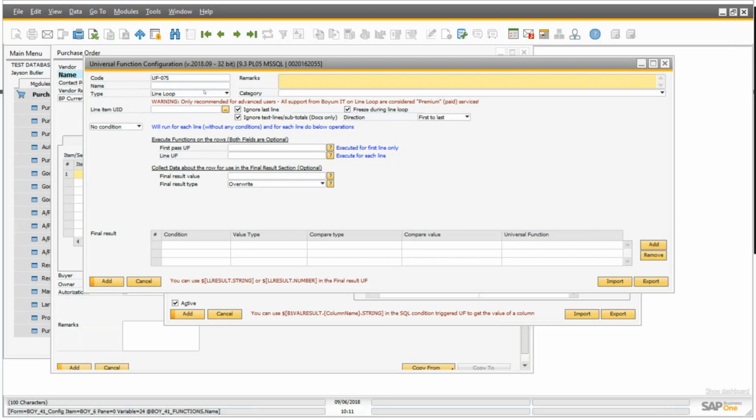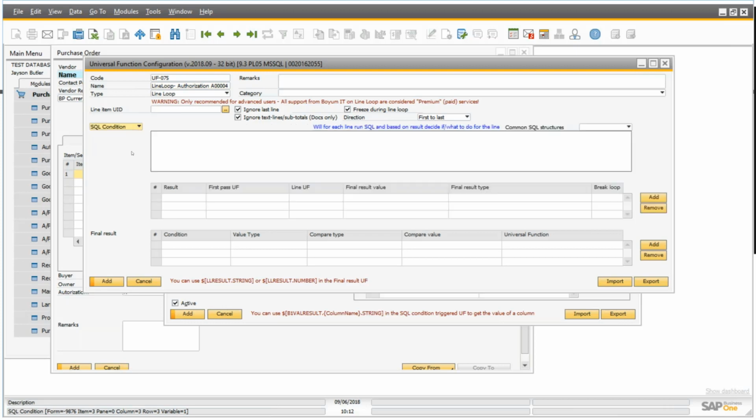So we're going to tell the system, first we give it a name. And we're going to call it authorization, and we call it A00004. And this is very important. When you add a universal function, always start the name out with what it is, and you will see in a minute why, because it's so much easier for you to find. Okay, so I'm going to call it line loop authorization 004. And then down here, I'm going to switch this from no condition. I'm going to say it's a SQL condition.